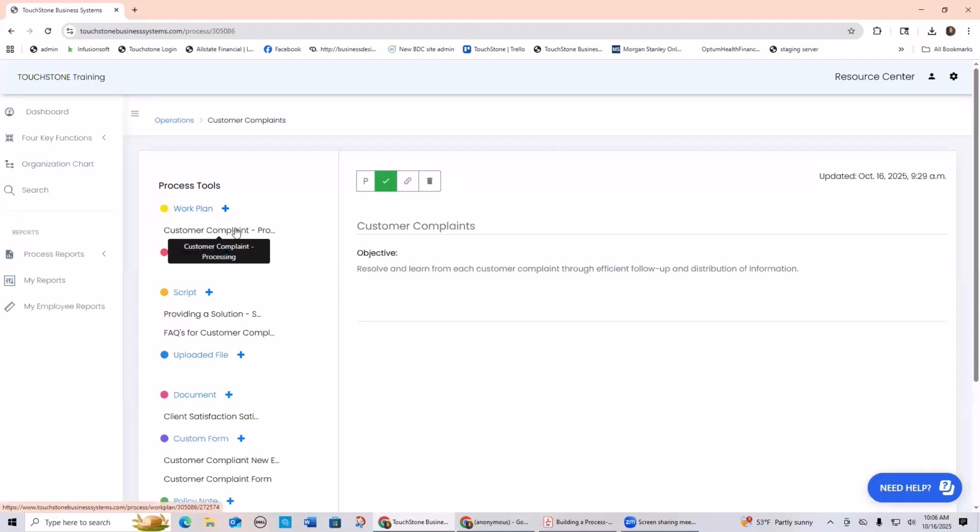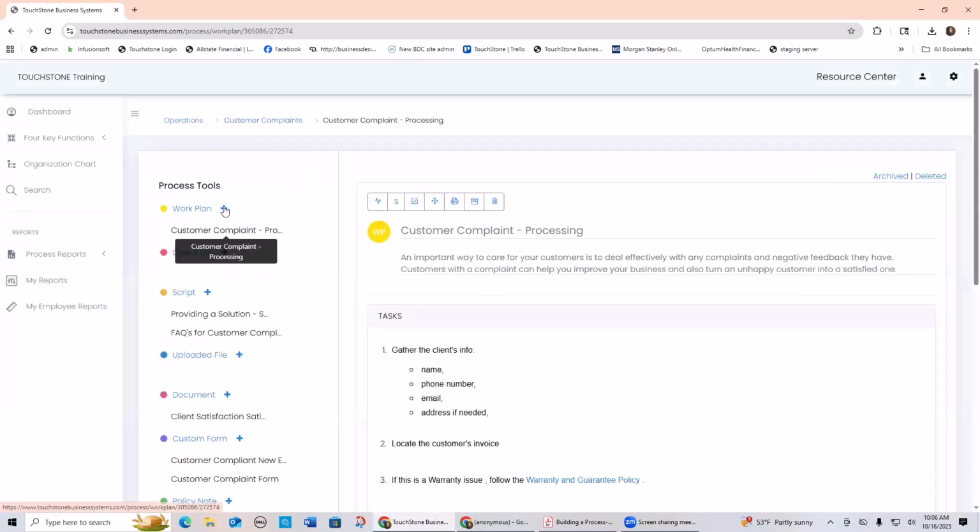So when you're building a work plan like this one, so this is the tool that's at the top, it's the one that's used the most. Every process at the end of the day should have a work plan, because the work plan is the details, it's the training, it's the step by step with all the information in it that you need.